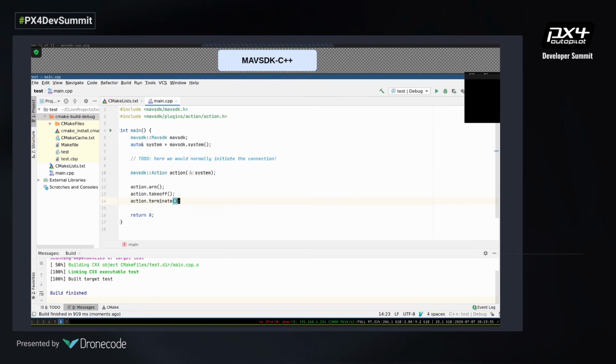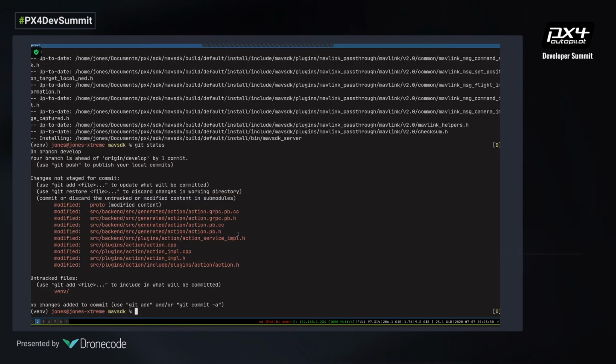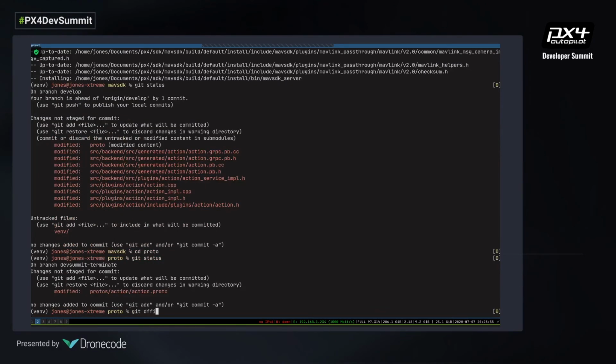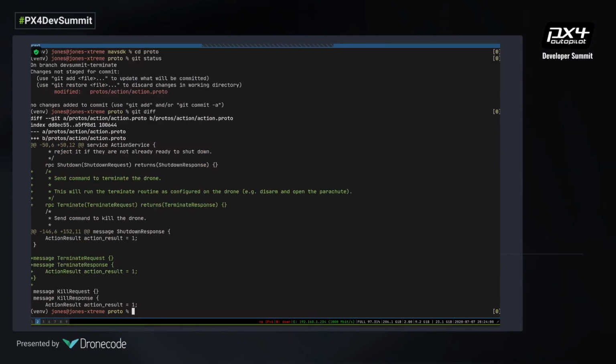From the auto generation, we got for free the implementation of MAVSDK server. So that should be it now for the MAVSDK server side. Now, one thing is we have this proto file that we edited. So let me go in the proto repository. And that's the diff we made. Now I will be wanting to propagate that to Python, right? So I need to somehow get it into the Python repo. And the Python repo also has this proto repository as a submodule.